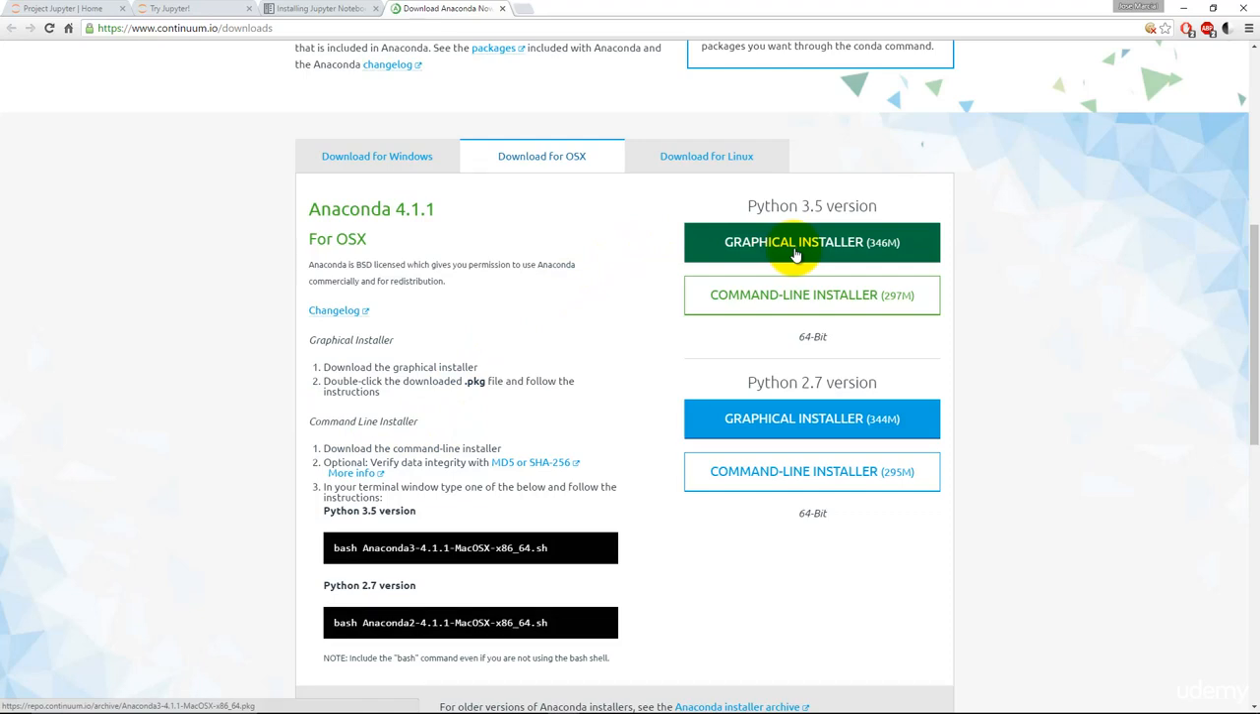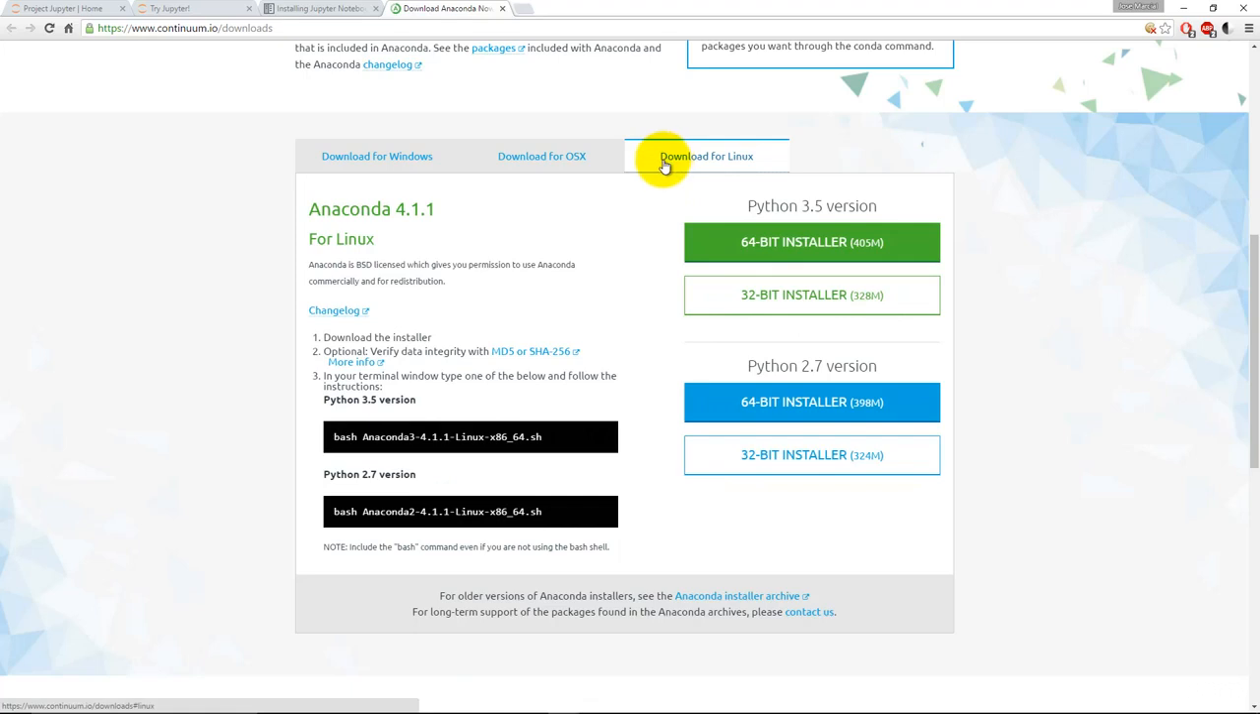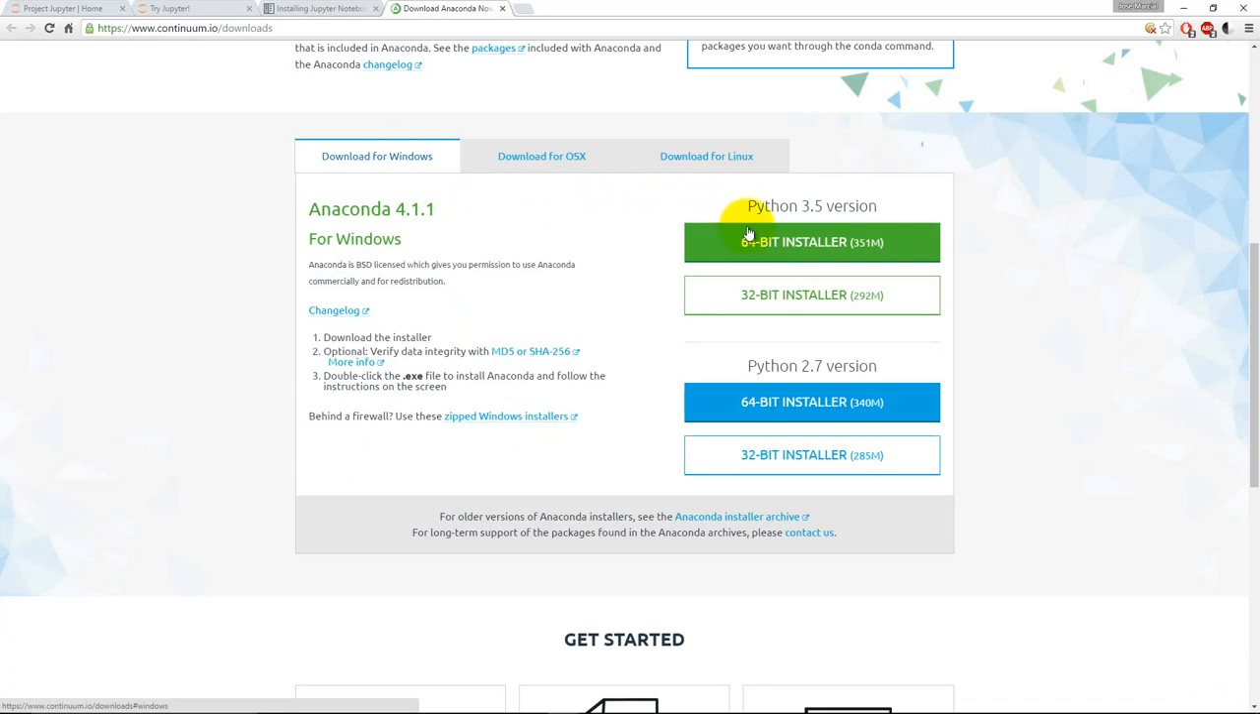There is also a command line installer, but I would really recommend just doing the easy graphical installer method. All you have to do is download the graphical installer, double-click the downloaded .pkg file, and then follow the on-screen instructions. If you're a Linux user, you can download the installer, and then use the bash line in your terminal to install everything you need. So click on the installer, download it, follow the instructions by double-clicking that executable file, and everything should be working for you.